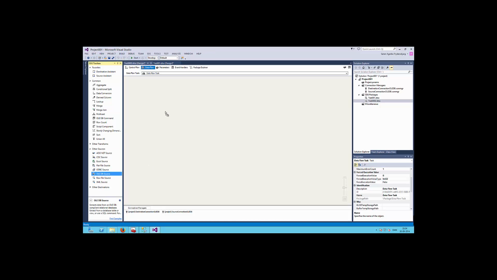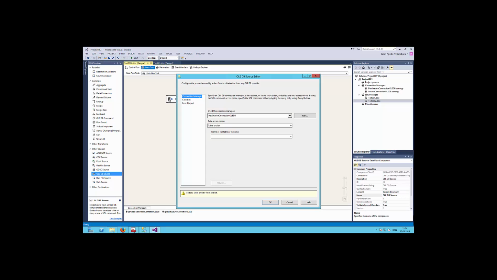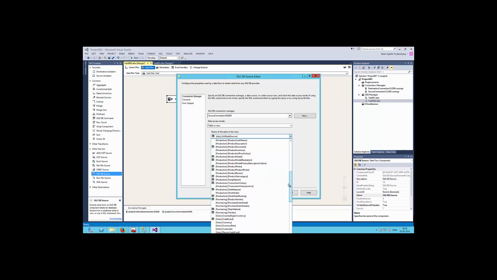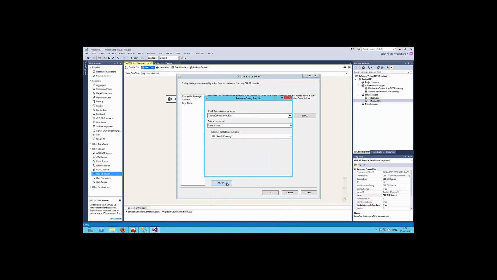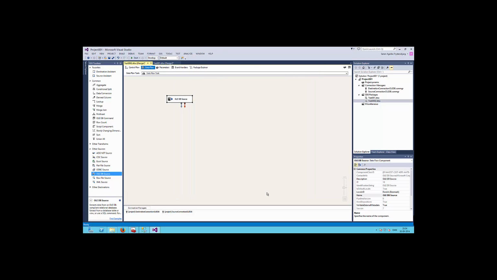And here I will take the OLEDB source, I will double click, and then I can choose from my connections, source connection OLEDB, and then I can choose a table to transfer. And I will in this case take the currency table. I can preview it, and I can do a lot of other things that we will go into in later modules.